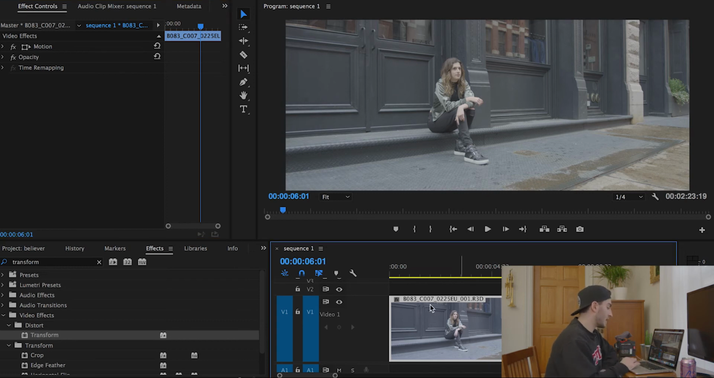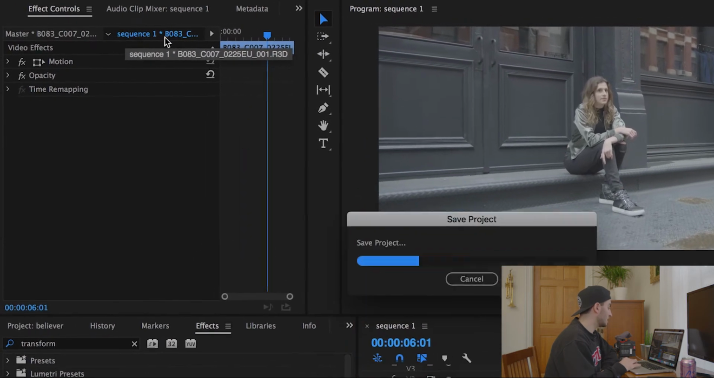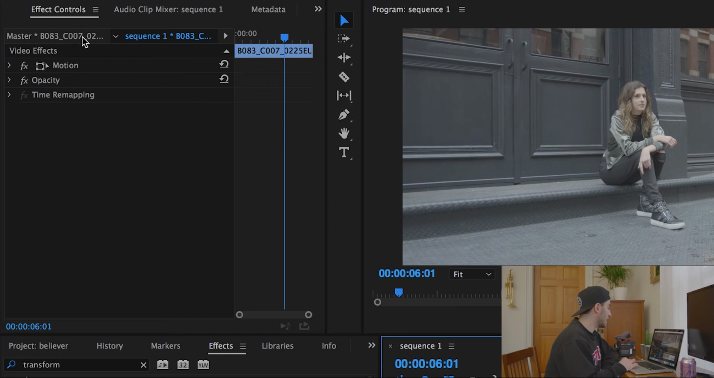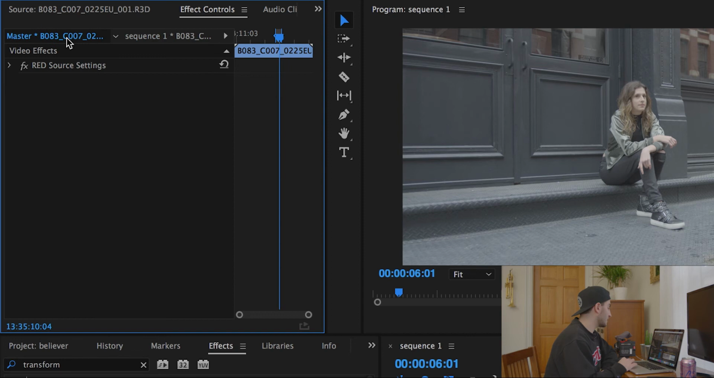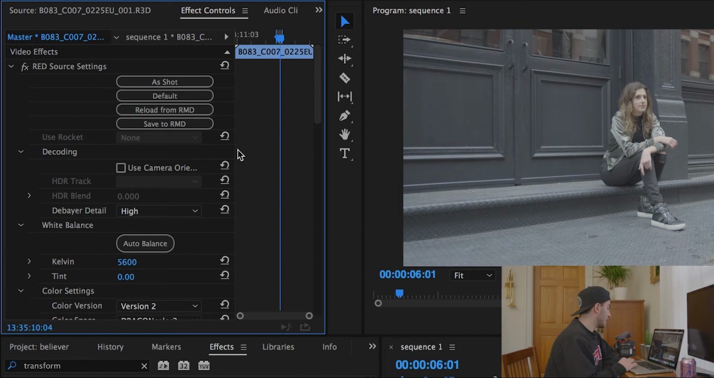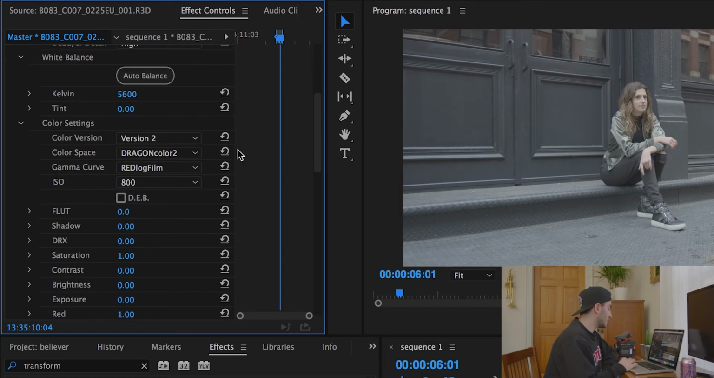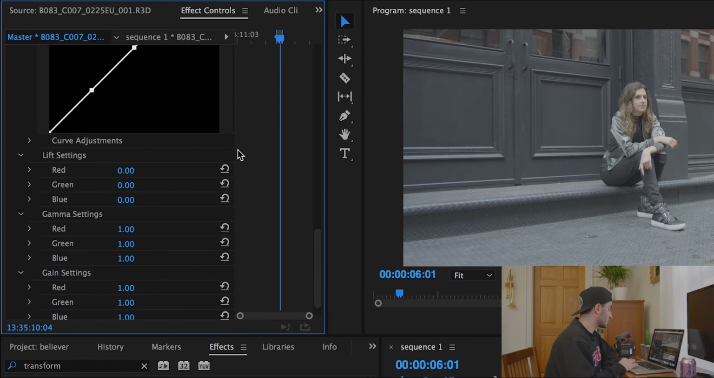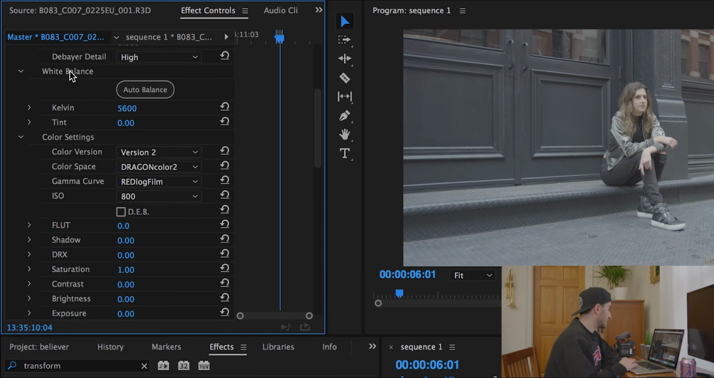But when you have a red RAW video clip and you click on that, you get additional options here in this effects controls tab. If you notice up here where it says sequence 1 and then it shows the file name, if you go over to the left, it actually shows master, star, and then the file name. If I click on that, you'll see it opens up a new tab that says red source settings. And if I open this up, you'll see it gives me all of the red raw metadata that was recorded in camera. So you'll see things you have here such as white balance in Kelvin and in tint, which you can adjust the actual metadata of.